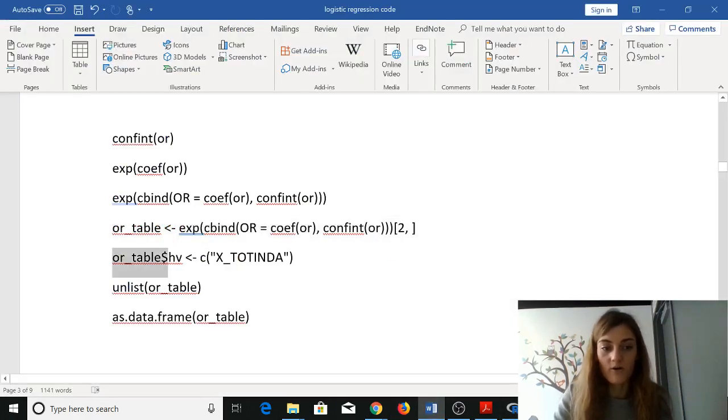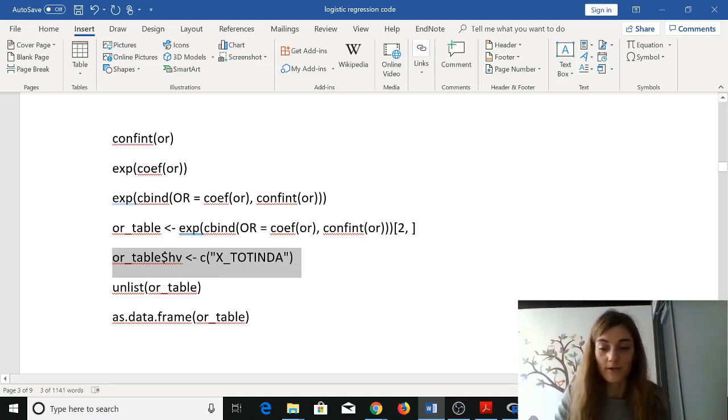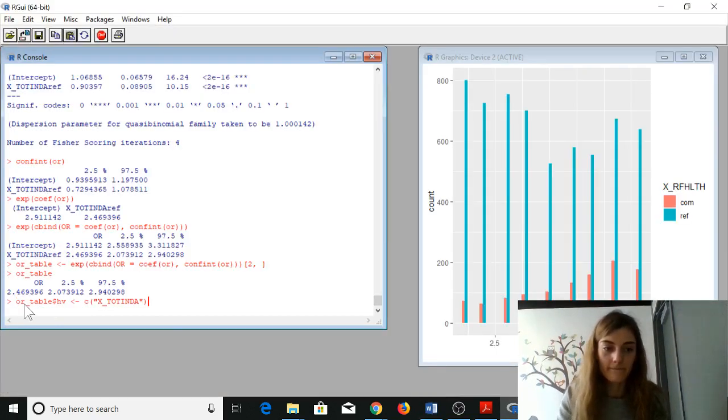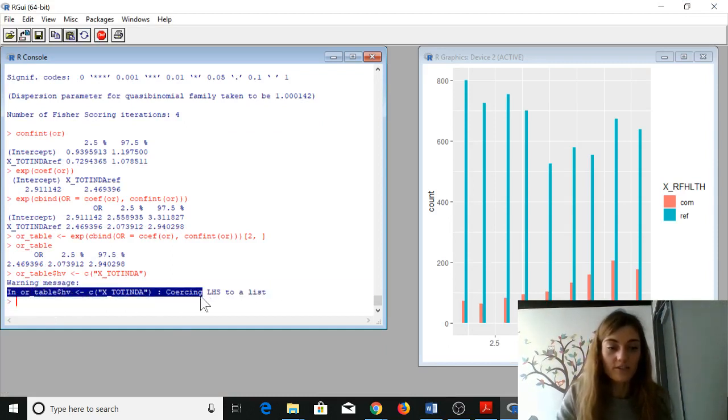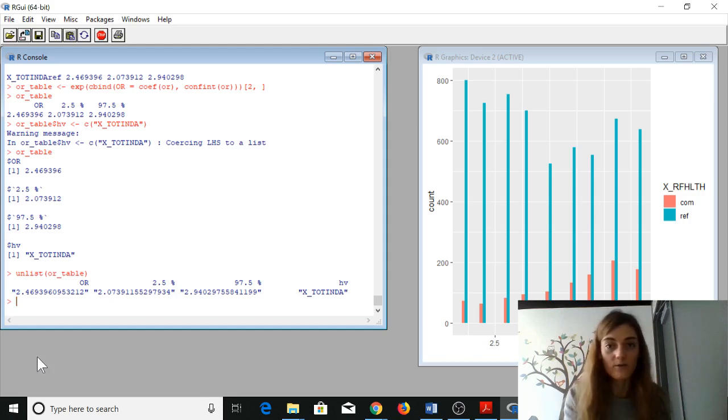We're going to do that by OR$HV. HV stands for health variable. And we want that column to be populated by the word x_totinda, because that's our health variable, right? We see we get a warning message that it was coerced to a list. So when we look at OR table again, we see that it separated that row into a list. To fix that, we unlist OR table, and now we get our row like this.